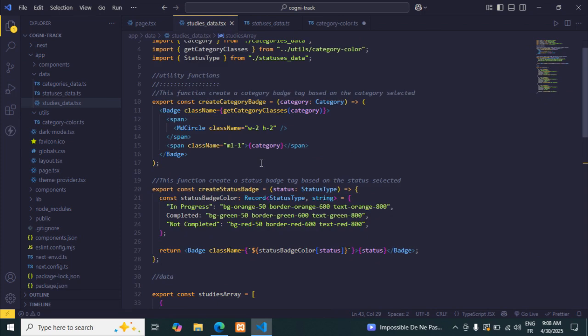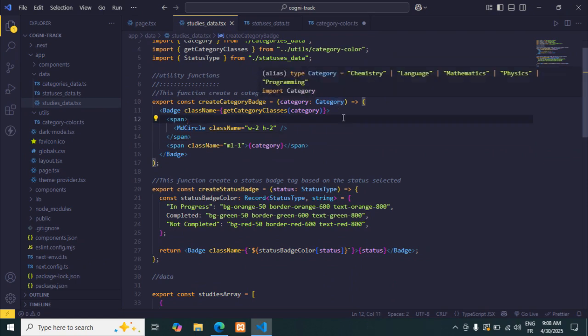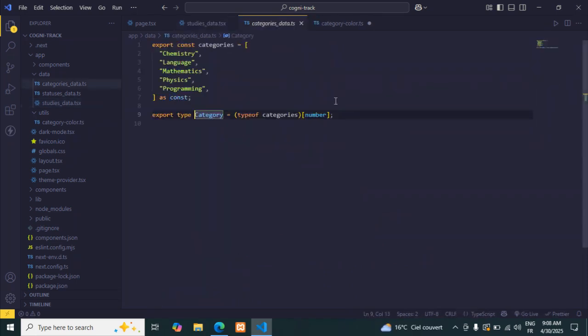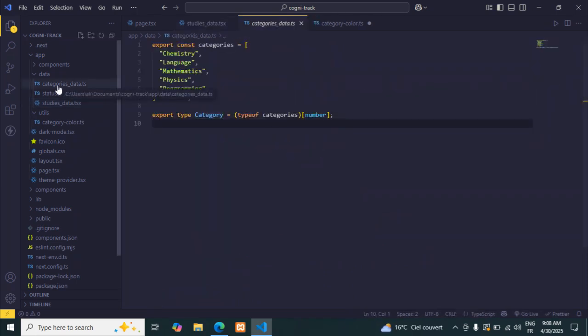And also we are going to explore these functions, like get category classes, and how we can get the category type. For this function, as you can see, the category prompt is defined as the category type. So where did I get the category? If I click on here, as you can see, it is saved inside the categories data.